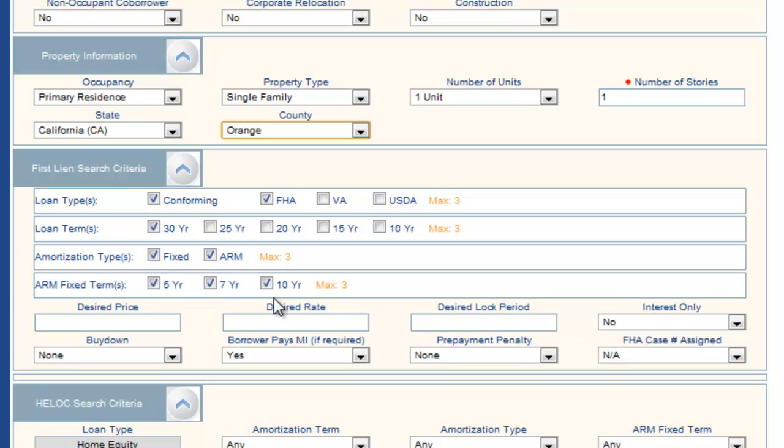Now, let's go over the first lien search criteria. Under loan type, PriceFinder automatically defaults to conforming and FHA loan pricing. In our example, we only want pricing for an FHA loan, so we will uncheck the conforming box. In the field loan terms, PriceFinder defaults to a 30-year fixed. This is fine for example.